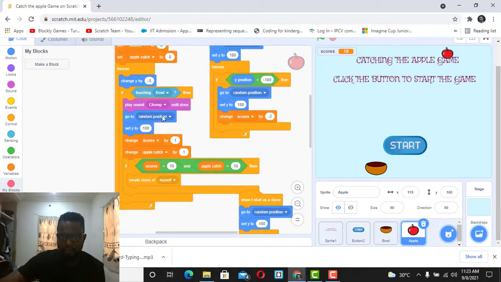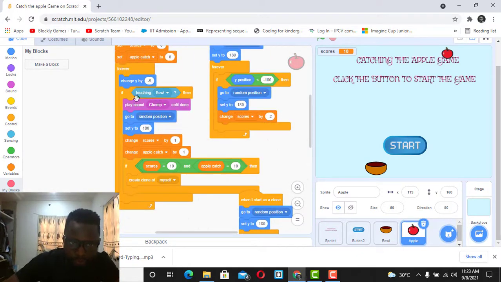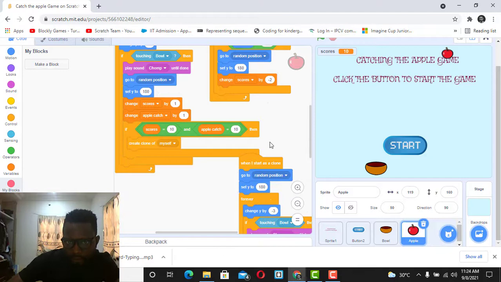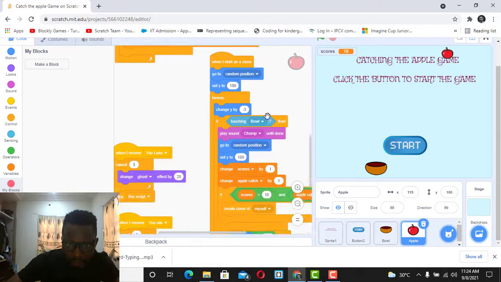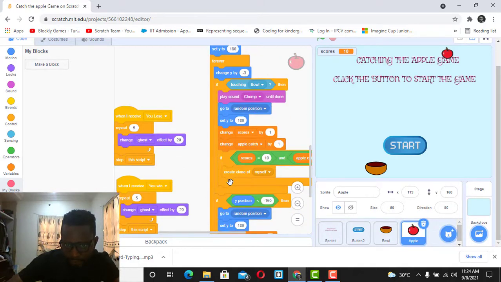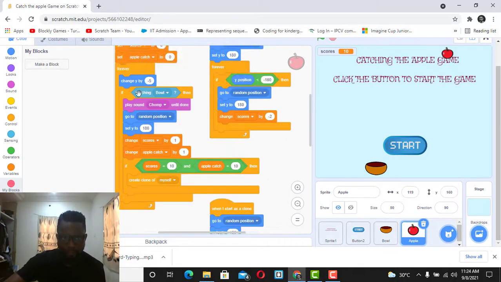Now let me break that down for you. Let me give you an example. For this, as you can see right here, we have if touching ball, place down, go to position, set y to 10, change score, change apple score, and then we have the same thing right there. The same code right there. So starting from here, if touching ball, place down, go to, set, and then we have the same thing. So this is where block function comes in. So why not let's take this out.